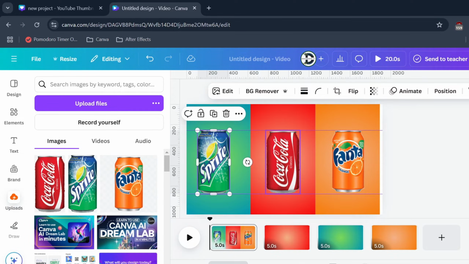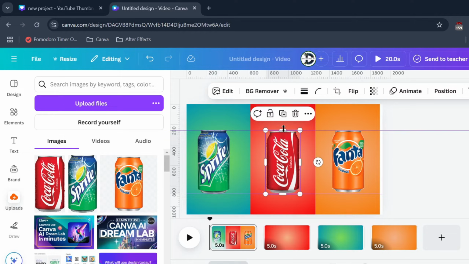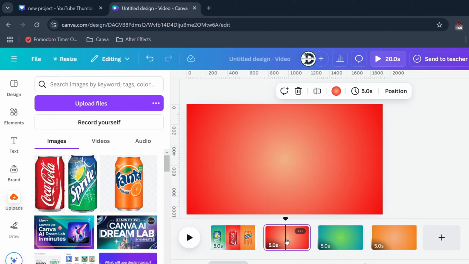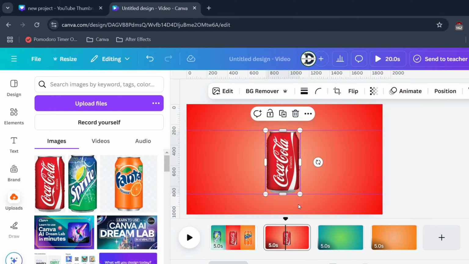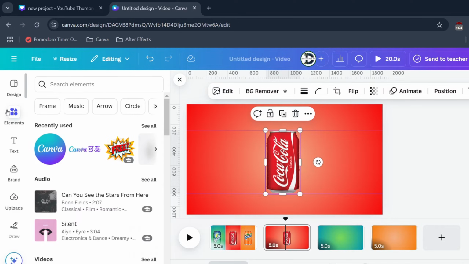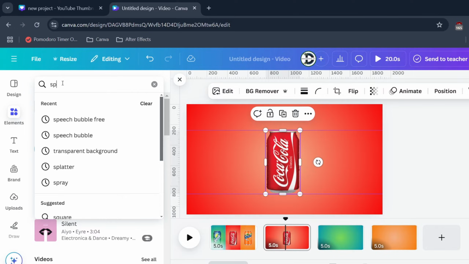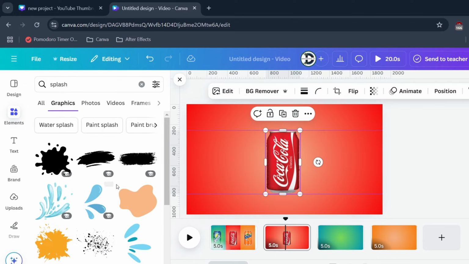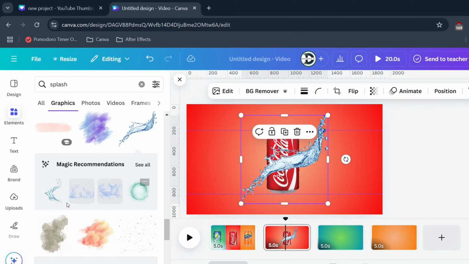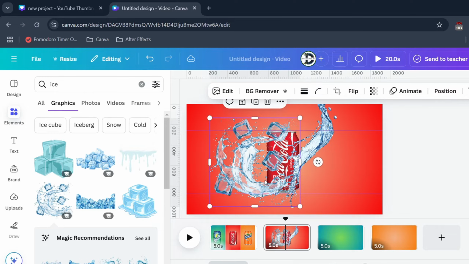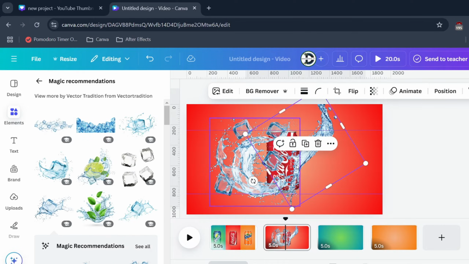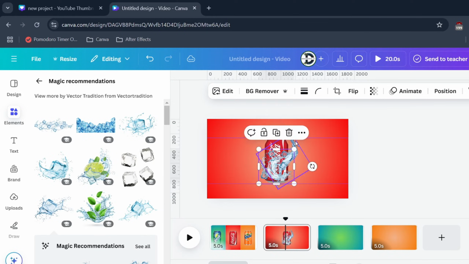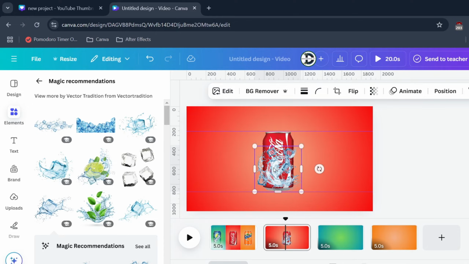Now, bring the image to another page. Just copy and paste the image. Now add some design. To do that, go to Elements. Search for Splash. For this example, I will use any of the elements. Once you are satisfied with the elements, make this element small and behind our main object. I will tell you why we are doing this.